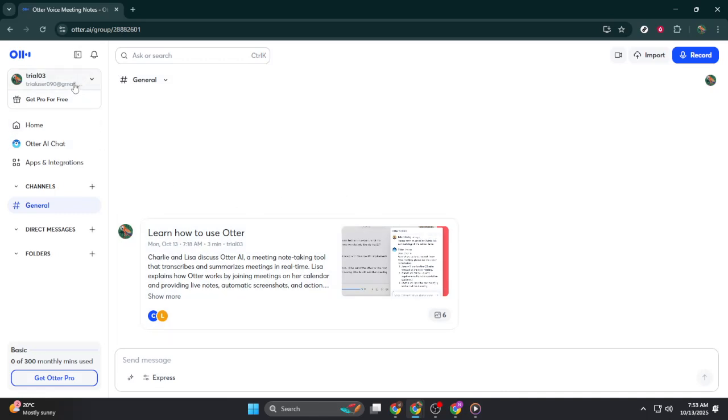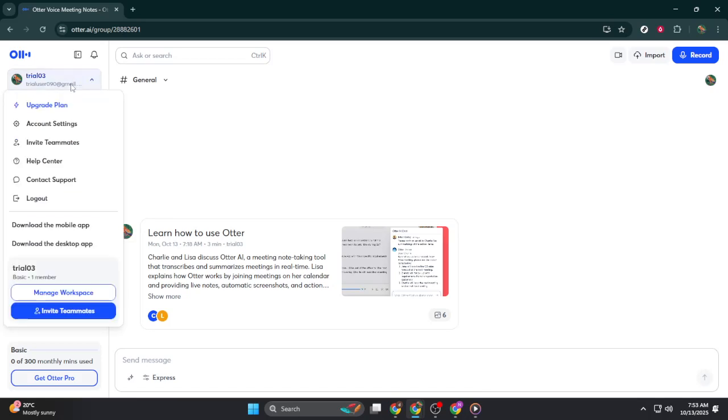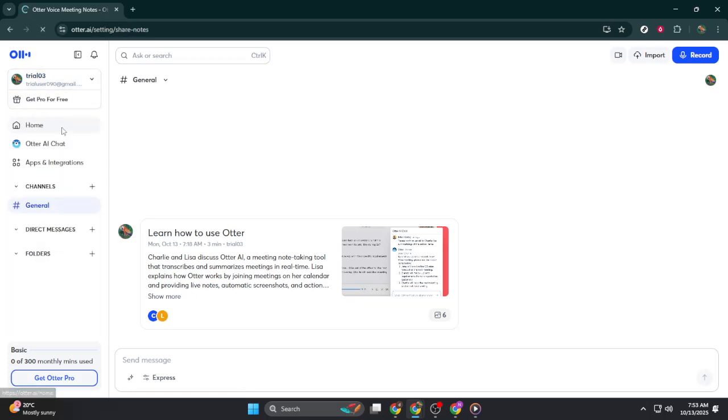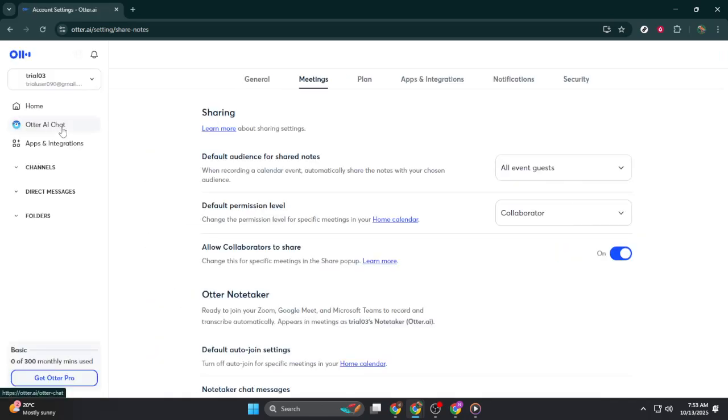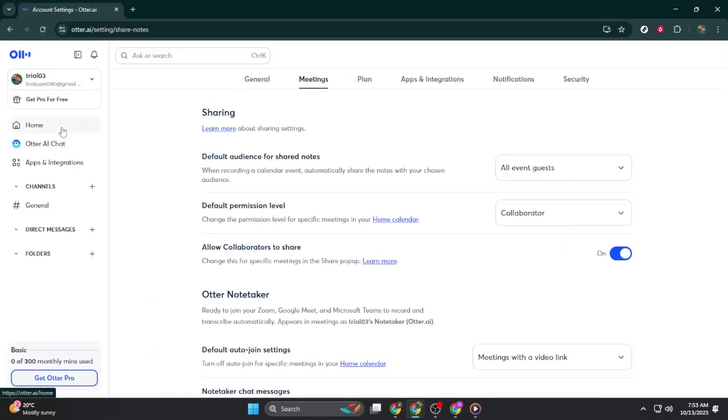Once you're logged into Otter, look towards the top right corner of your screen where you'll notice your account name or email address displayed. Click on it. This will open a drop-down menu that gives access to different account settings and options related to your profile. Now, from the drop-down menu, you'll want to click on Account Settings. This is where you can manage all of the settings for your Otter account, and it's where we'll be continuing our journey to disable it.